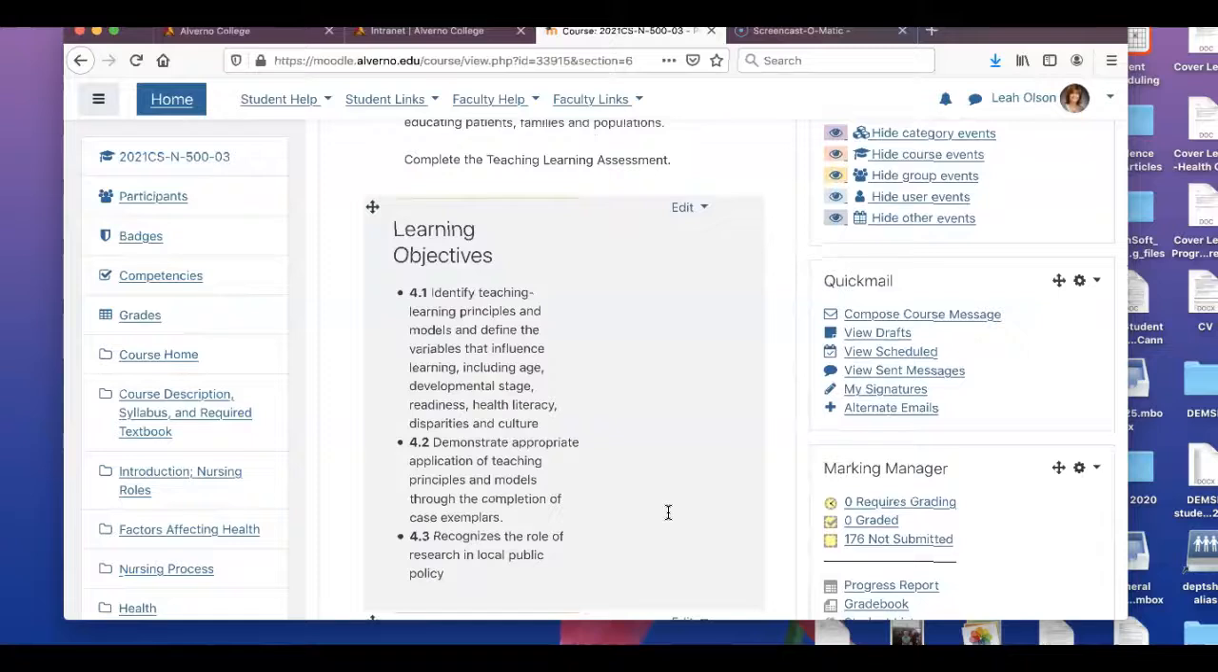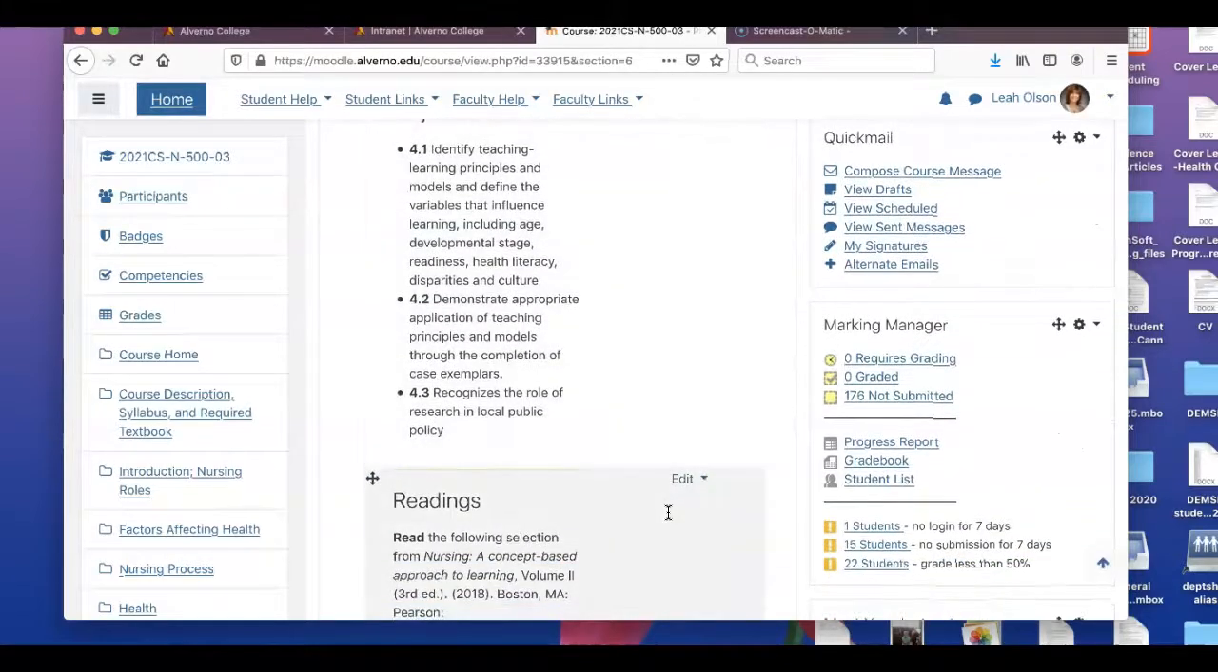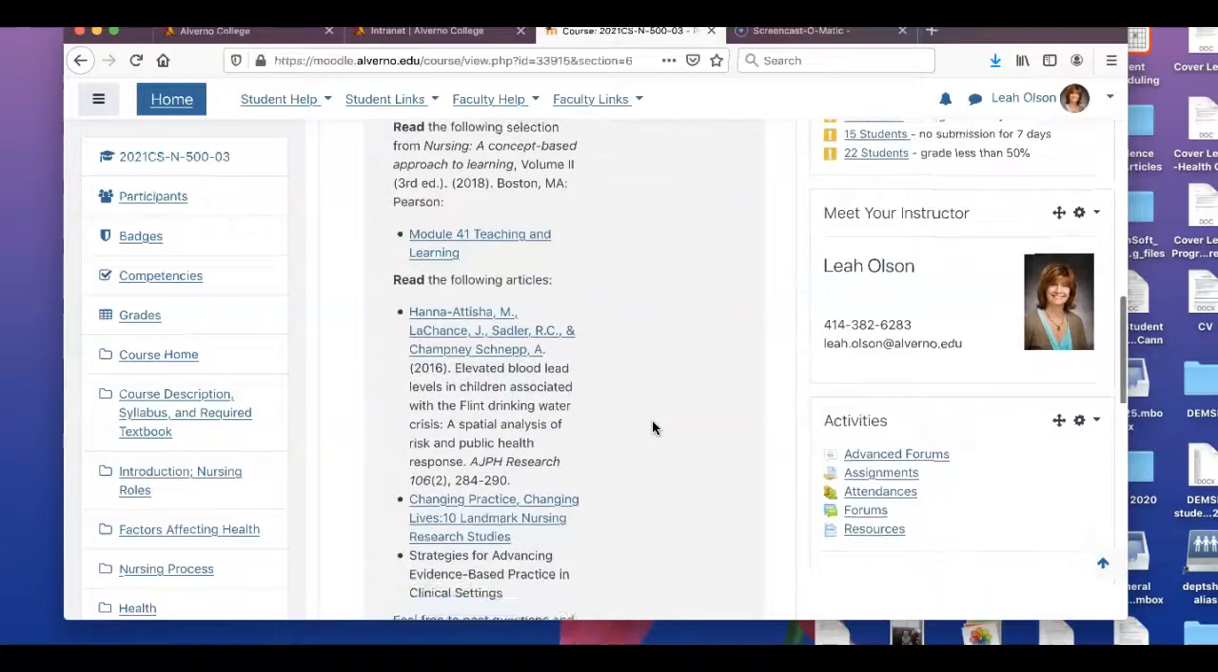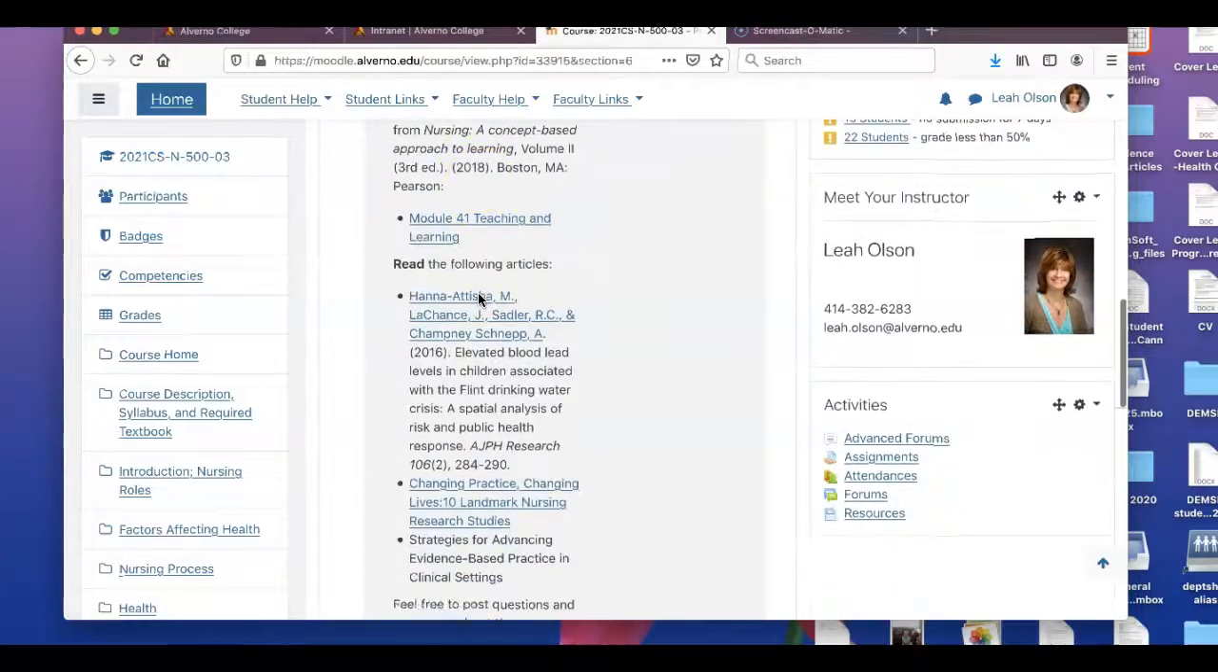So you're going to identify some teaching learning principles and the models and how who we are impacts how we learn. And you're going to recognize the role of research in local health policy. So this comes out of your Pearson text, but there's a copy of it here. This article, these are your resources.